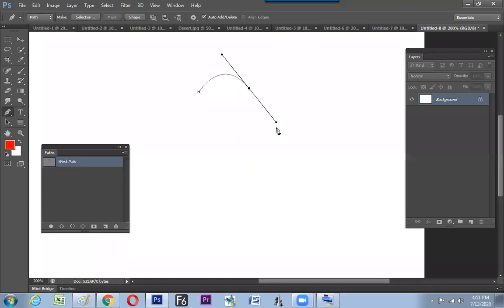Now this is the outer tangent. We can cut the outer tangent by holding Alt and clicking. Then you can find the tangent gets cut off, and now it makes a straight line. So you have understood how to turn a curve into a straight line by cutting the outer tangent.